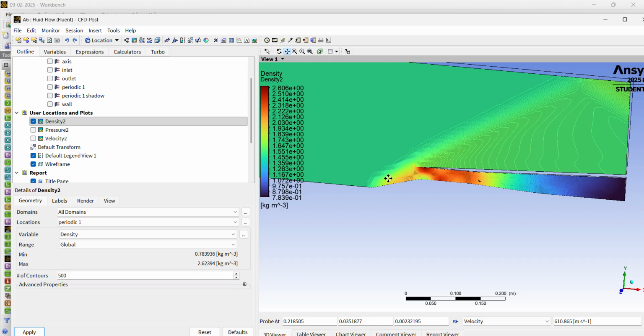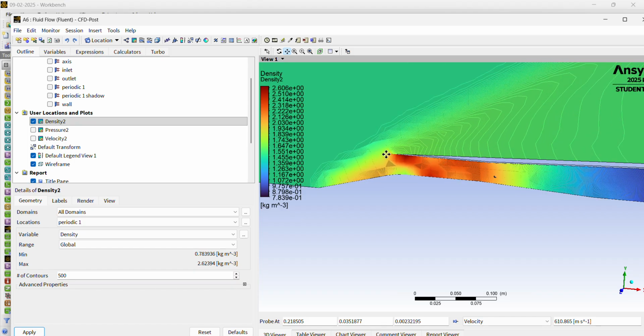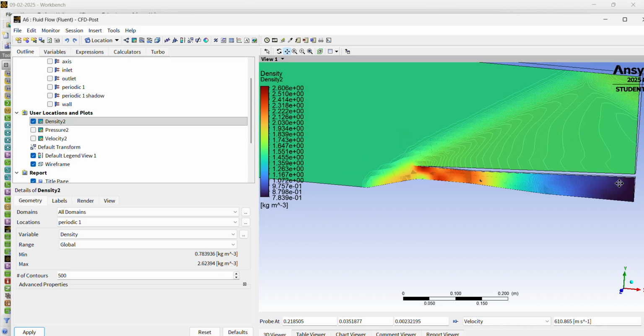You can see this is the oblique shock wave which is going away from the cowl. It should touch us exactly at the cowl. Then only we'll have the highest pressure at the exit. Okay. Now I want to deselect all the contours.